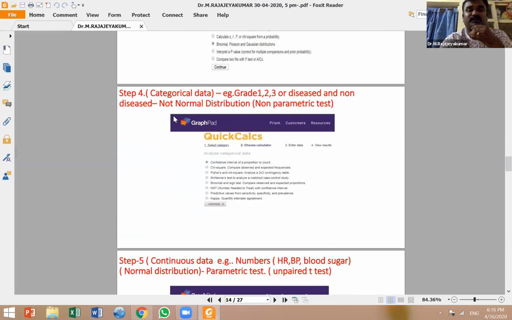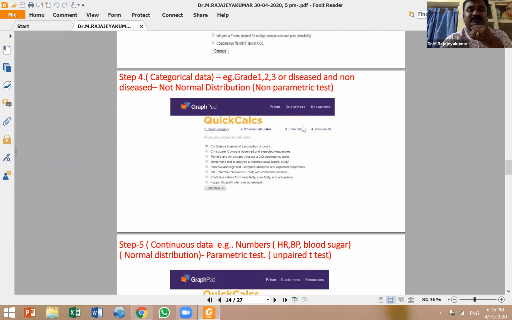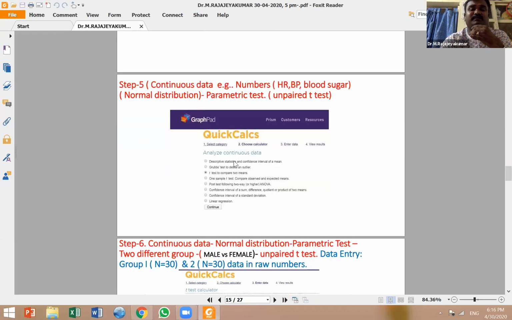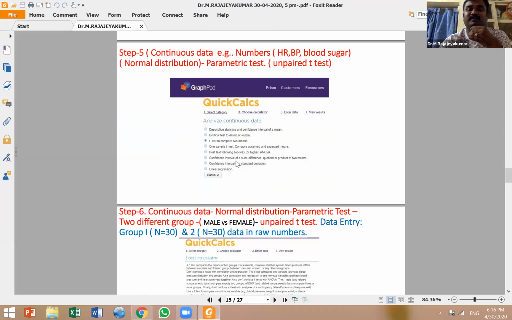So I just showed you, categorical data means non-parametric always. Don't worry, for example I told you grade 1, grade 2, grade 3. Like this you can use non-parametric tests. Then comes continuous data, I told you numbers like heart rate, BP, blood sugar. This comes under normal distribution, parametric. Usually you can see the unpaired t-test, as I just showed you. These are two different groups, male and female, so unpaired t-test. Only one group, male before and after, paired t-test; female before and after, paired t-test, before and after intervention. For example, before exercise, after exercise.